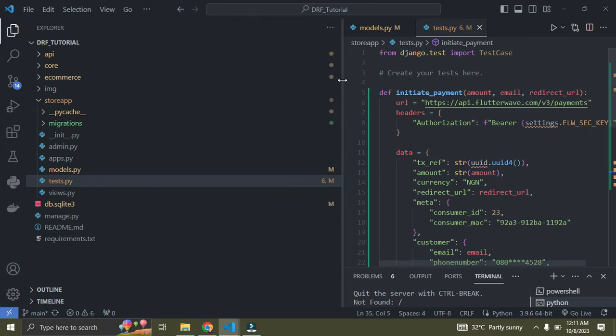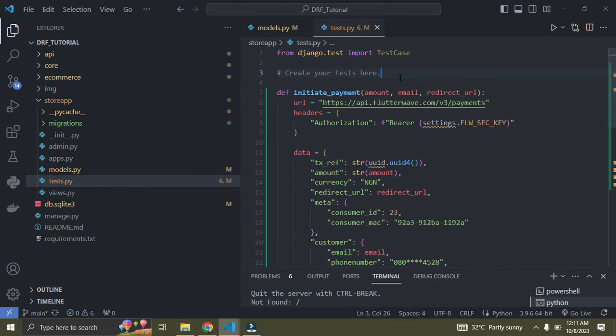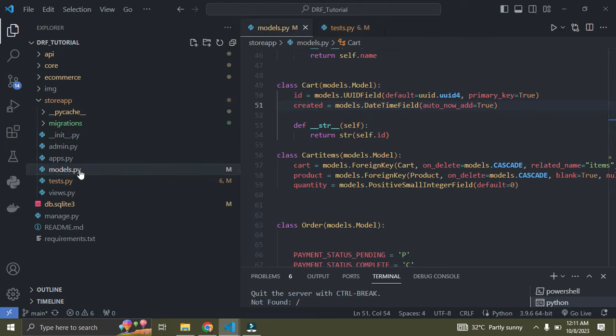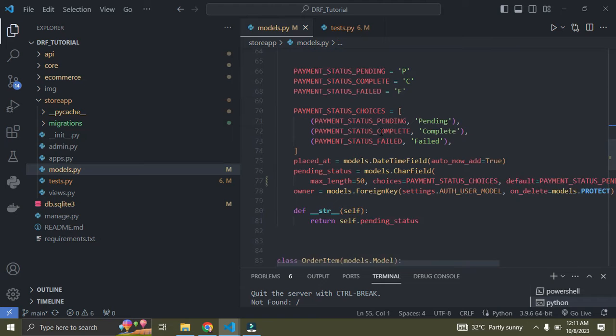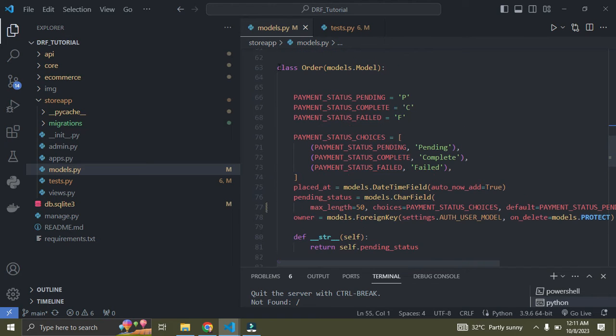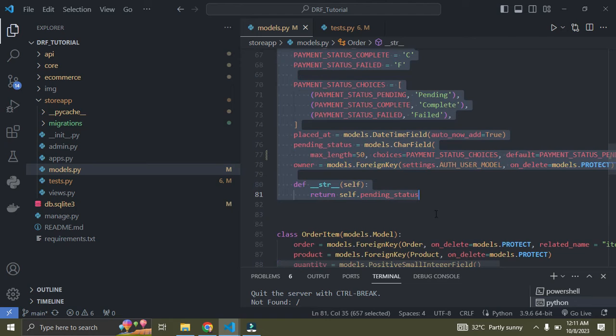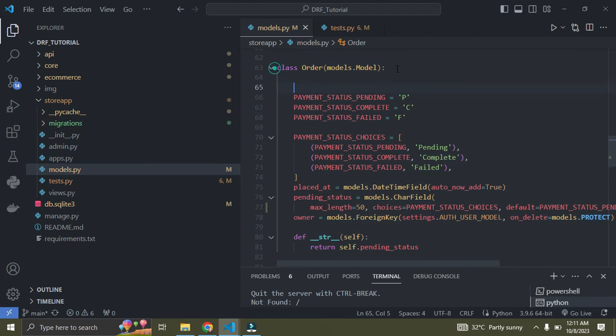So let's continue. Right now I want to get the total amount we want to pay for any order. So I'll go down to my models.py. My models are inside the store app, while the API is in the API app. So I'm going to go to my store app models.py, under the order model. This is the part that requires payment, the end point of the e-commerce.